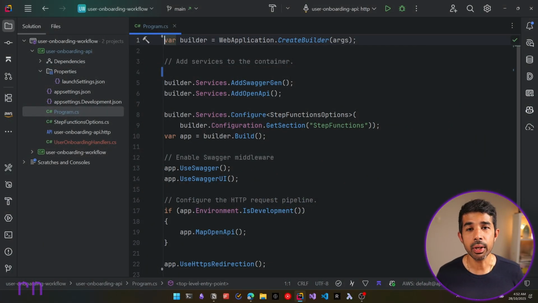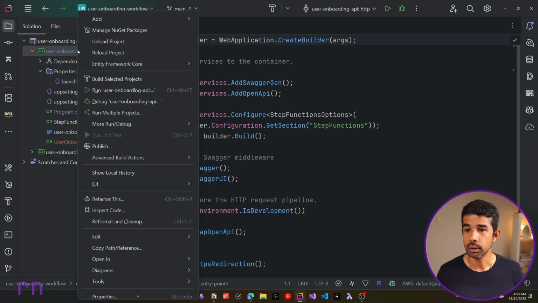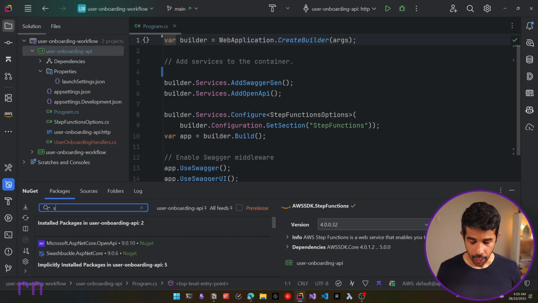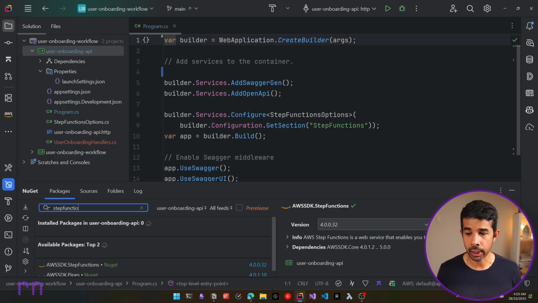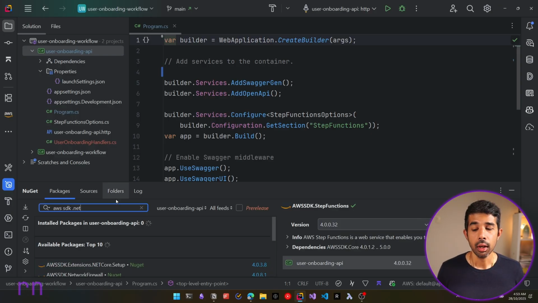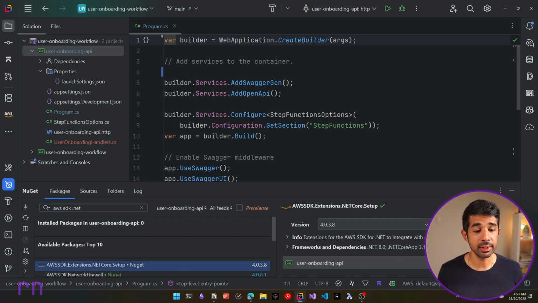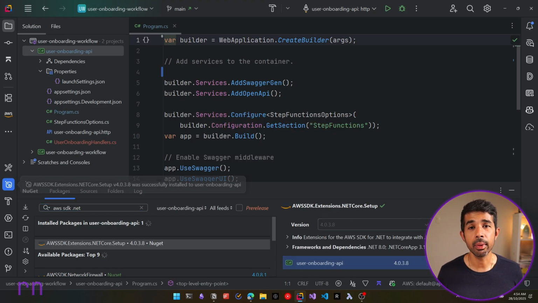Here I have a simple ASP.NET API application that I'll be using today to trigger our AWS Step Function workflows. Let's first add the NuGet package that's required to interact with step functions. So right-click, Manage NuGet Packages, and search for step functions in here. And we can add the AWSSDK.StepFunctions NuGet package. Let's also add the AWS extensions NetCore setup to make dependency injection easier. If you're not familiar with this package, check out my linked video here, which talks about how to use this to set up dependency injection.